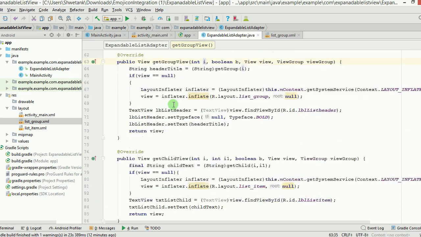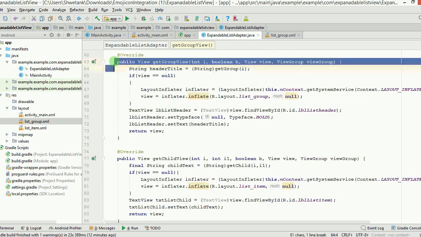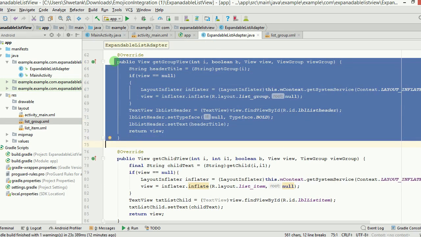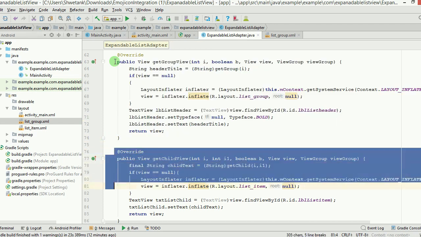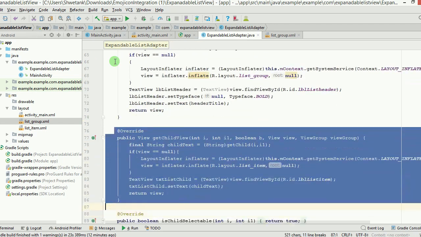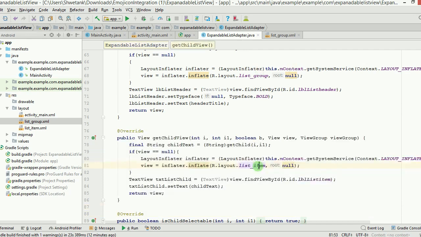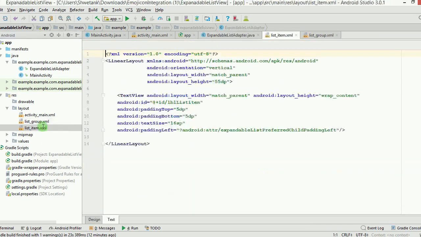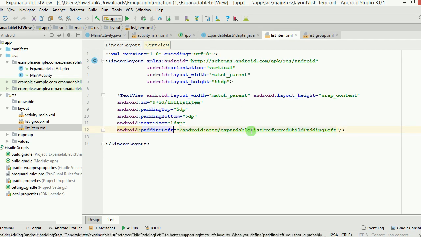So this is the part which takes care of the headers being shown in the final app, and this is the part which takes care of individual children that belong to that parent, right? And that's why we have list item here. If I were to take you into list item, then you can see it's again a simple text view, and this is expandableListPreferredChildPaddingLeft. So you might want to, in fact you should, put padding left here.